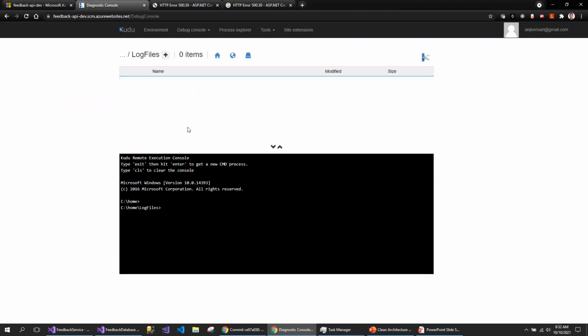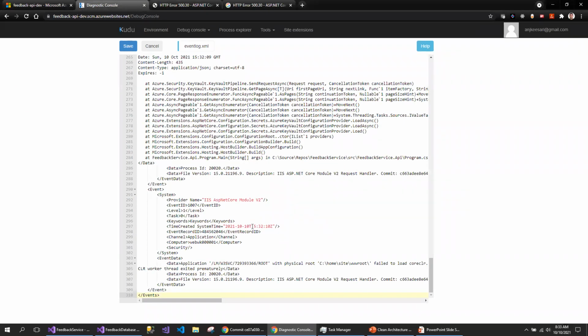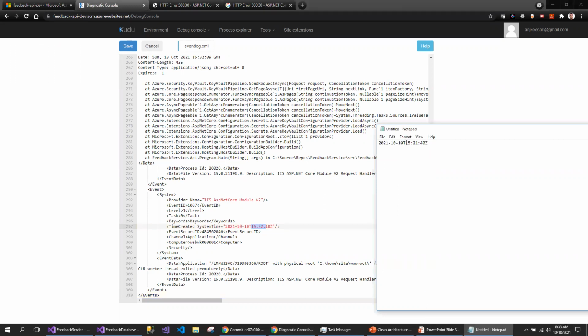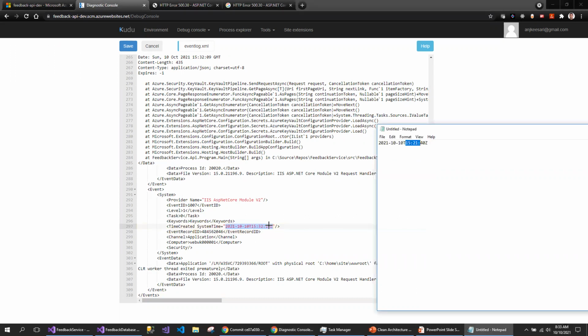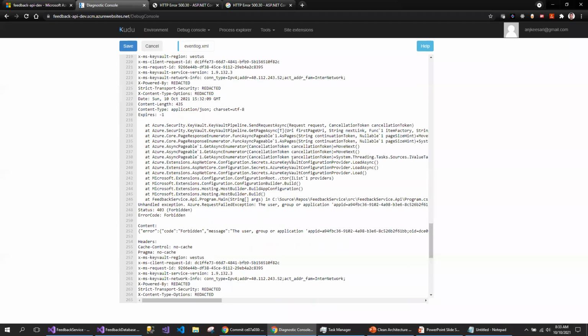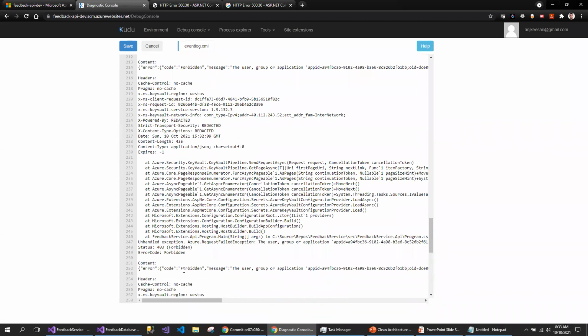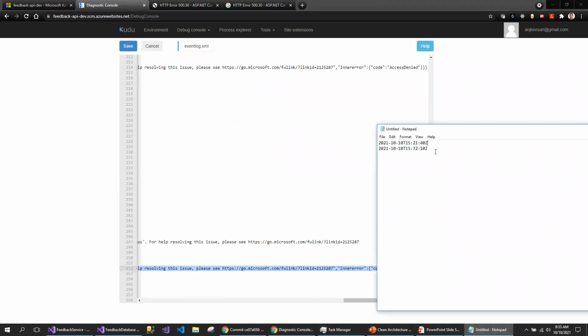If I refresh the Kudu portal, I can see the new time. Let's take a look at the new error. This is at 15:32. My previous error was at 15:21. I'm going to track this time so that I know the different errors. This time I'm again getting an error, but it's a different error. It says forbidden. This is an expected error because I didn't provide access to my Key Vault service.